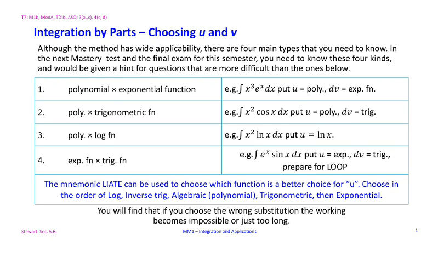So it can be helpful to have this table for choosing what will be u and v. If you have a polynomial times an exponential function, such as this, your polynomial is u and v will be your exponential function. If your polynomial times the trig, your polynomial is once again u and your v is your trig function. If you have a polynomial times a log function, then put u as the log function.